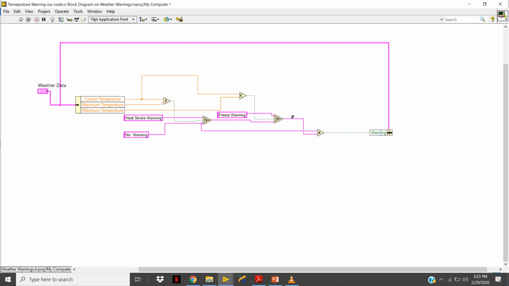So I again repeat, if suppose freeze warning is coming from here and no warning is coming from here, then freeze warning is not equal to no warning. This will be true, and then the LED will glow. Otherwise, if no warning is coming from here and no warning is coming from here, then they will become equal, then it will be false and the LED will not glow. So this is the logic.